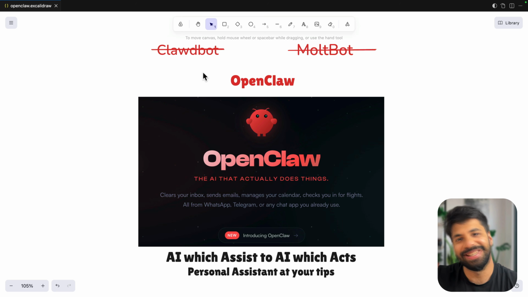As you can see, it has changed its name a lot of times. While I was researching, I spent 100 plus hours in understanding OpenClaw and going through its documentation, and thus we will be making it very easy to understand. As you can see, it started with Clawdbot, then Moltbot, and finally OpenClaw, the AI that actually does things. Clear your inbox, send emails, manage your calendar, and so many things it can do for you. AI which assists to AI which acts.